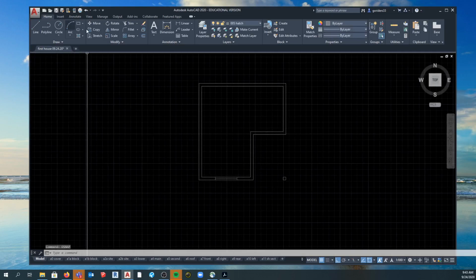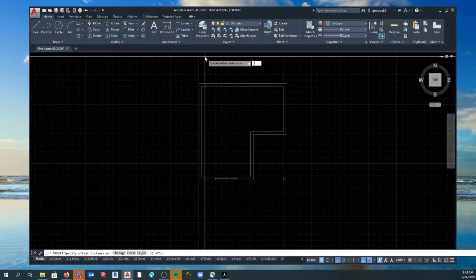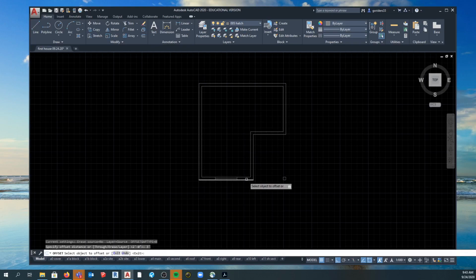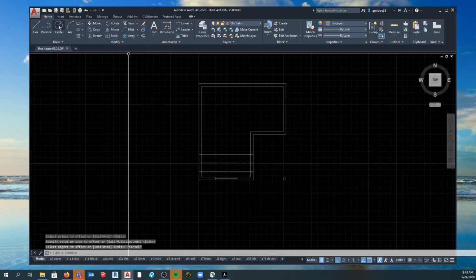I can offset this again. I can offset 3 feet again, go from here to the middle. I know the door is 3 feet wide, so then I go 18 in each direction. 18 up, 18 down, and then I use the circle command.